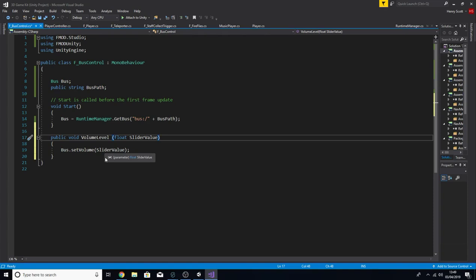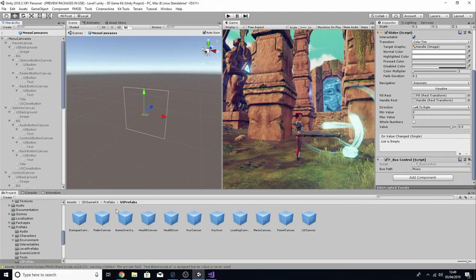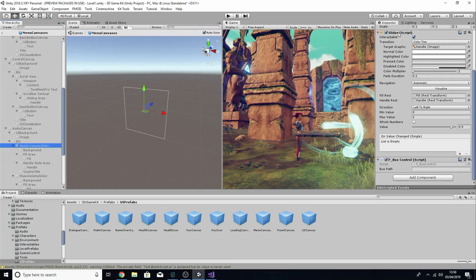Awesome, so now it's time, after we give our script a quick save, to look at how our slider is going to call this function in Unity. So now that we're back in Unity, let's select the master volume slider object. Make sure you're selecting it on the menu canvas objects prefab, which we looked at in the last lesson, and then take a look at its attached slider component.